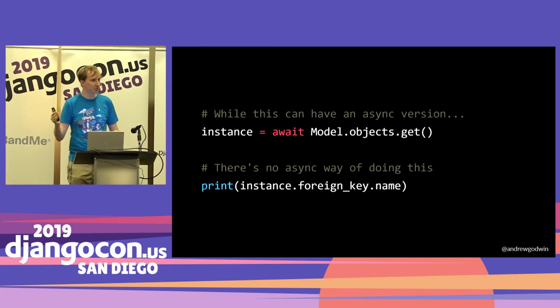Now, while we can do an await version of, say, objects.get or objects.filter, that works fine. What we can't do is asynchronous attribute access. If you are in an async thread and you call something like .name and it starts running the ORM, you've just run synchronous code. You've just blocked that entire thread for half a second, maybe, and you've broken the contract.